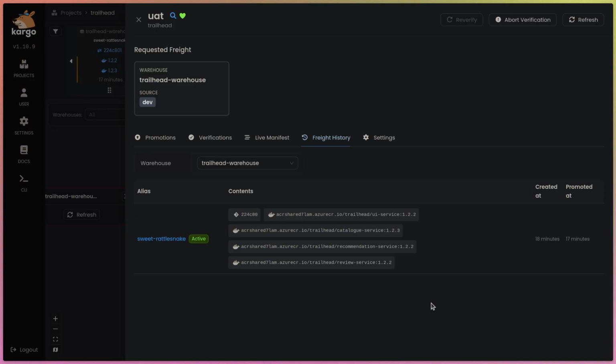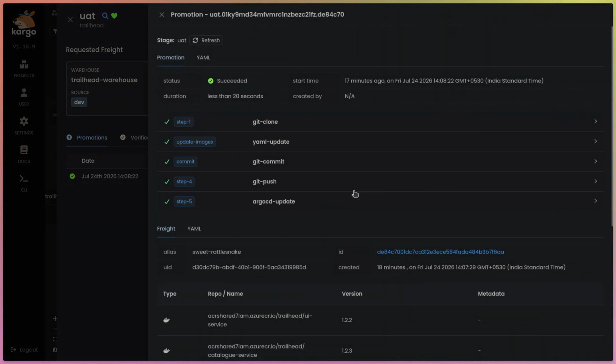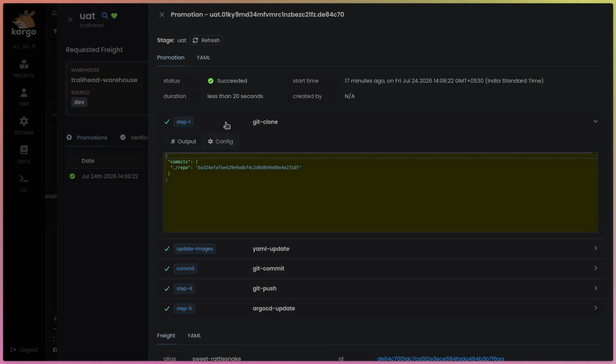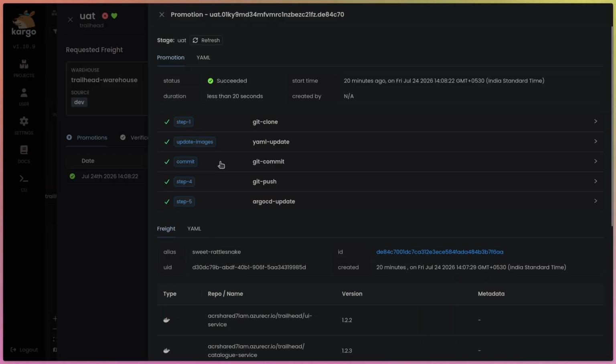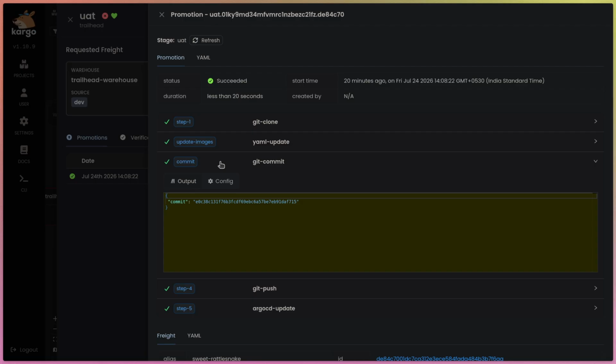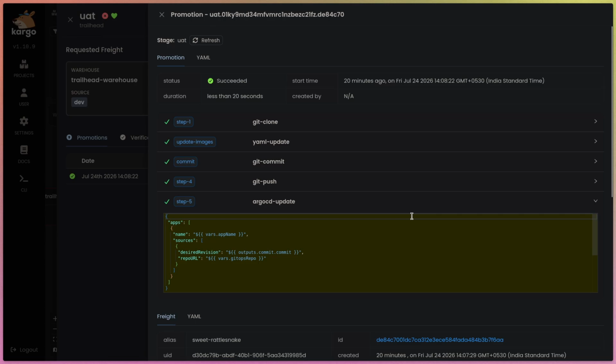Let's trace exactly what Kargo did to get this image into UAT. Let's click on promotion and select the promotion name. Here is the promotion Kargo just ran. Step 1, clones the GitOps repo. Step 2, and this is the interesting one, it updates the environments/UAT/app/values.yaml with the exact image tag that was verified in dev, using an expression that pulls the tag directly off the warehouse's own record of that image, not a guess, not a hard-coded string. Step 3, commits that change directly to main, step 4 pushes that change, and step 5 tells Argo CD to sync UAT against that new commit.